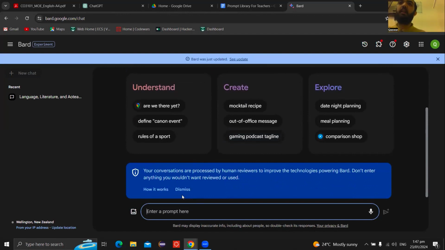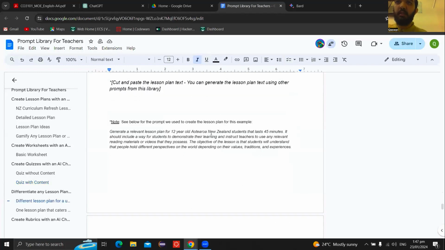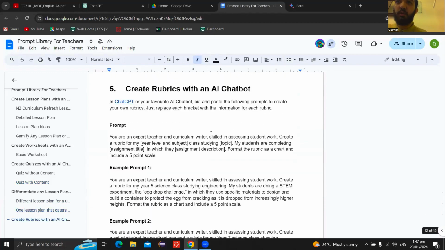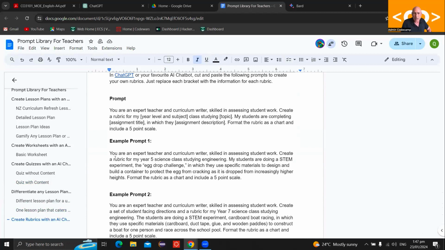So let's use one of our example prompts here. I want to use the rubric one. I'll just interrupt while you're doing that.